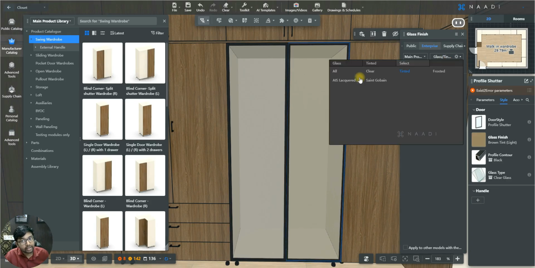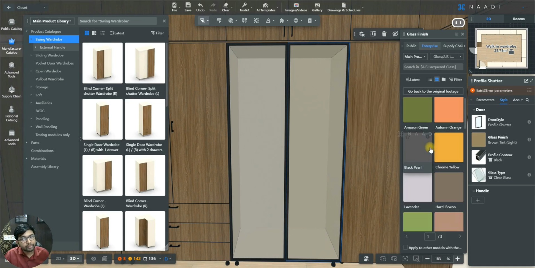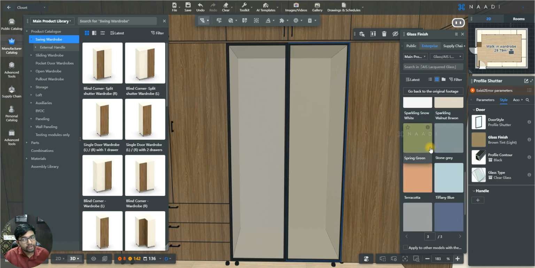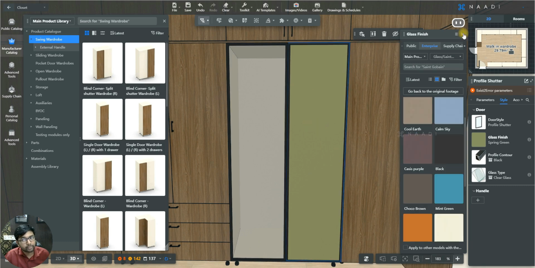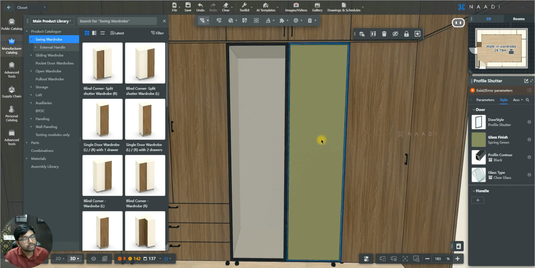Just click it, and here we've cataloged AIS brands and Saint Gobain's lacquer glasses. So if you just click on this, you see these are all the different lacquer glass finishes under AIS. So in this, if you really like a finish, just click it. It will precisely be applied. So right now, since I selected this shutter, any change I do here is getting updated for this. So this is how you'll be able to change your glass finishes for your profile shutter.